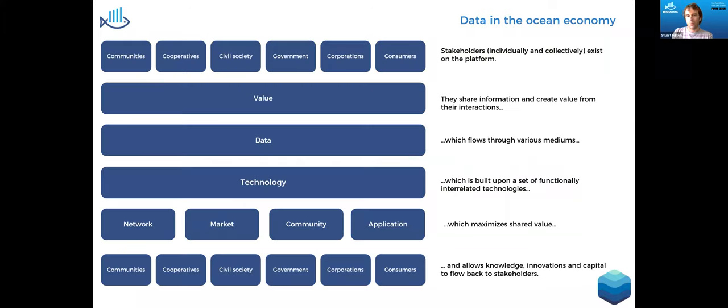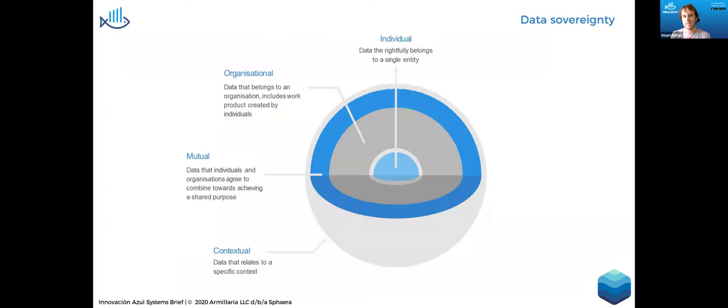So with a Web 3.0 digital infrastructure, we can manage these data flows through interrelated layers of technology that maximize value and allow knowledge and innovation and capital to flow back to all stakeholders involved. And an important component here is being able to track whose data it is and where it's going. And distributed ledger technology, not necessarily blockchain, is the kind of technology that can help us achieve this goal.